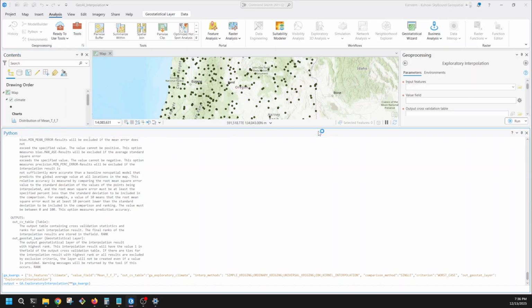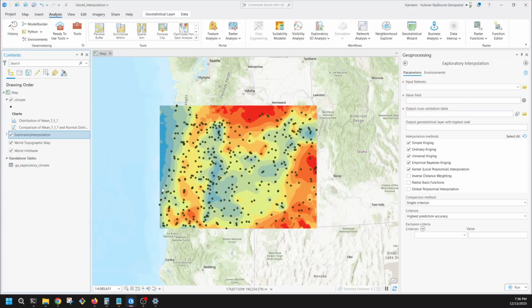Come on. All right, I was trying to make this bigger for y'all. One second, I'll just close down Python here. And as you can see, it gives you the output.